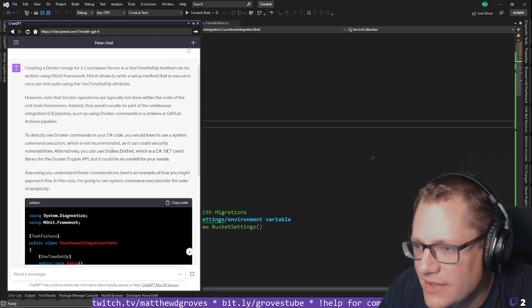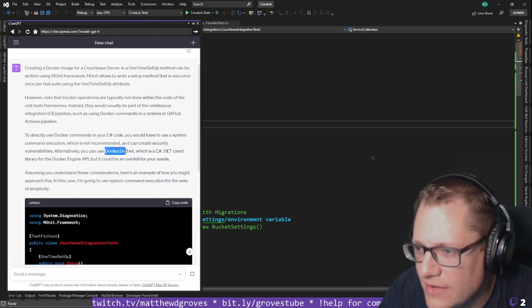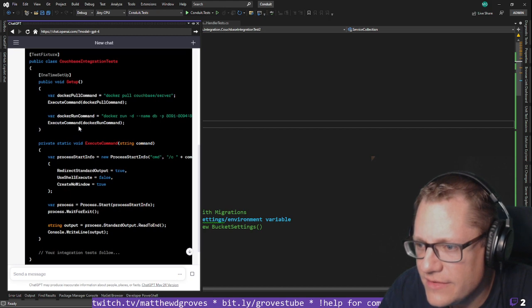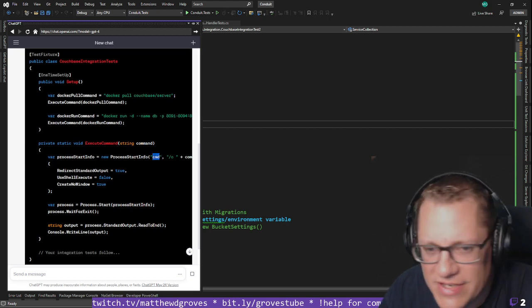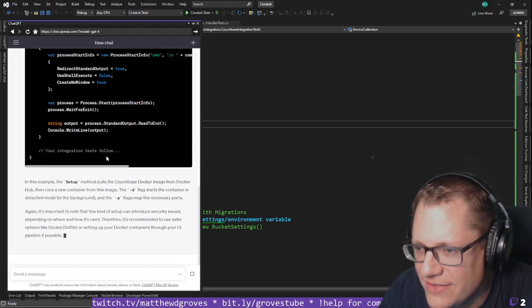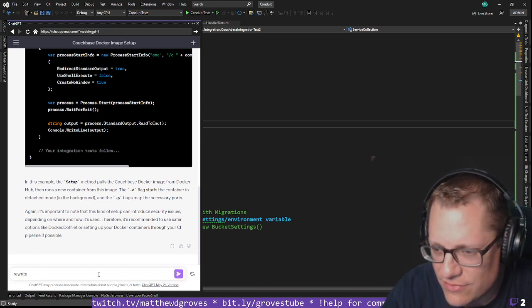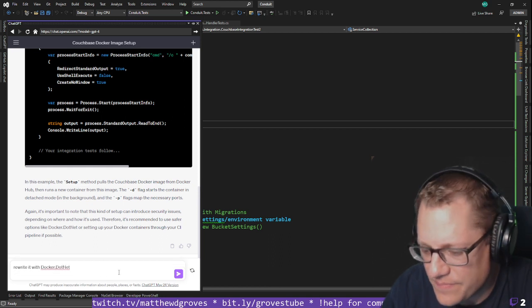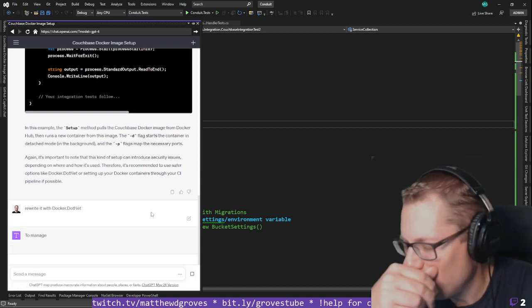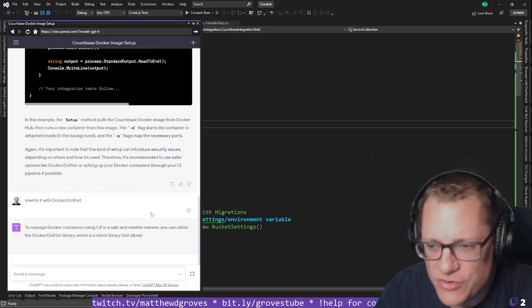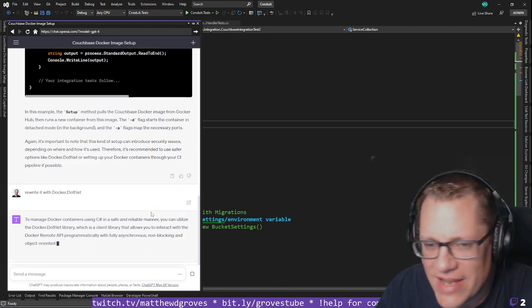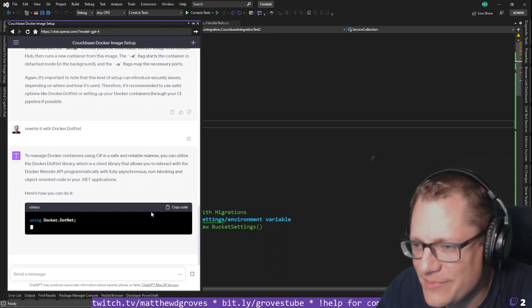This is not using Docker.net. This is using, like, CMD. No, I don't want that. No, no, no. Okay, so rewrite it with Docker.net. We're approaching the point where this is actually taking more time than just going and reading the Docker.net documentation.